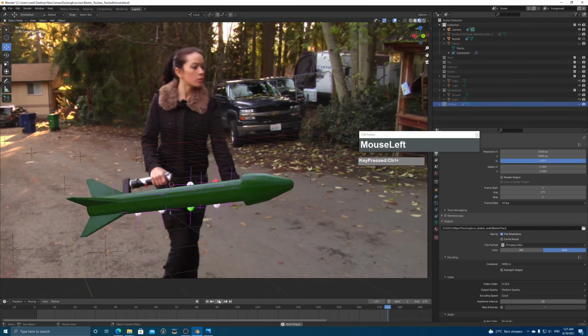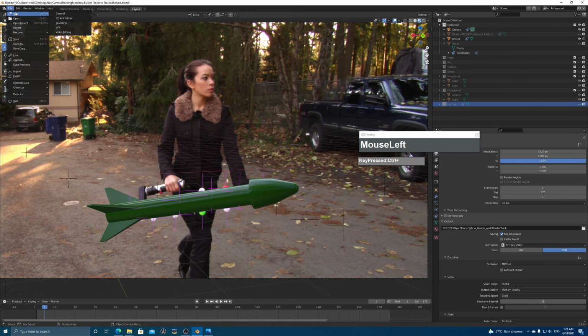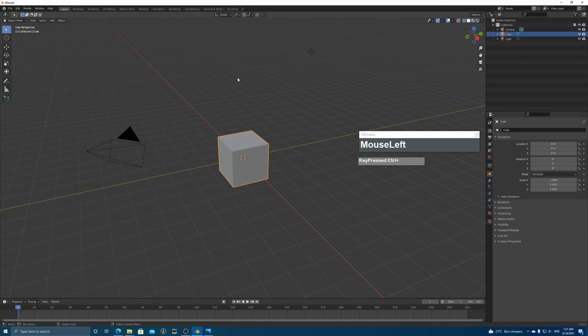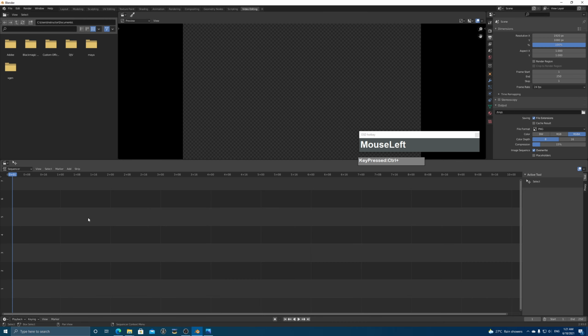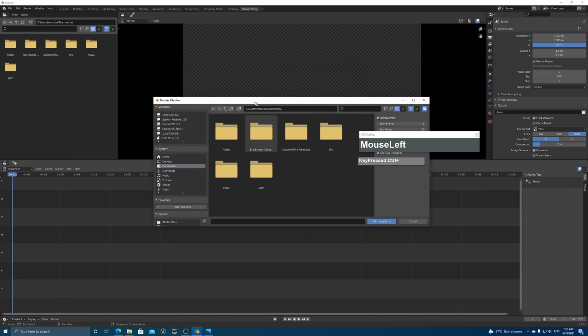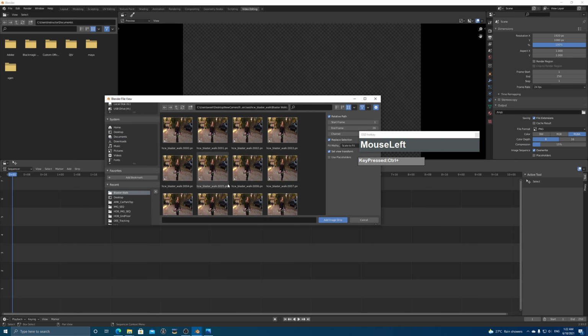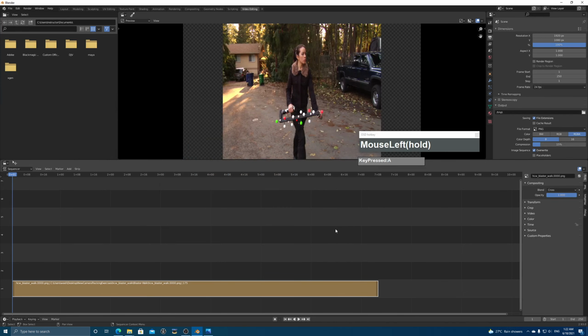So let me just stop this and we'll start a new general layout, and then I'm going to create a video editing tab to bring in the image sequence. So go ahead and click on add image sequence, and then bring in the blaster walk sequence. Go and press A to select all the image sequence and then add the strip.